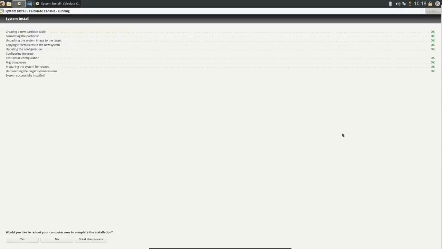Okay, so we're being told the system has been successfully installed. So that's taken 7 minutes, which for a Gentoo system is pretty good. So what I'm going to do now is shut this system down, make sure the ISO's removed, fire it back up, and we'll have a quick look around the system.